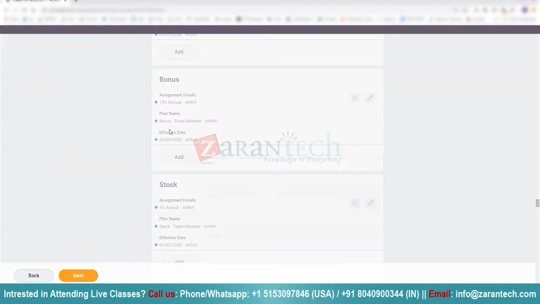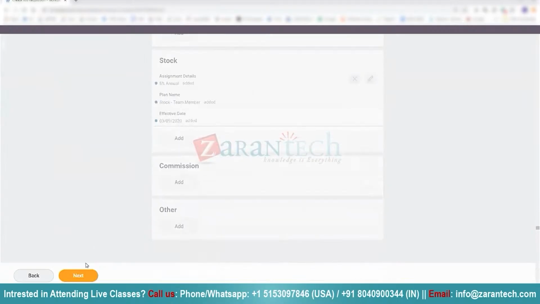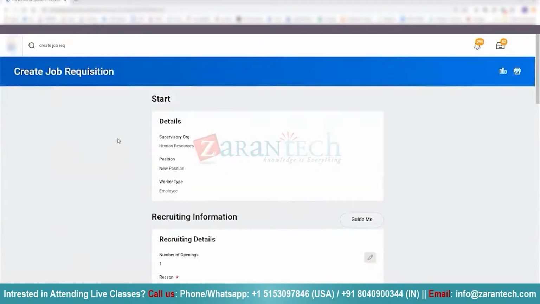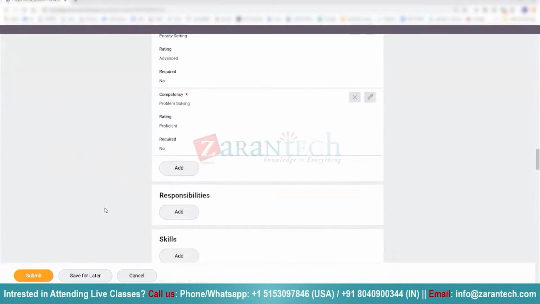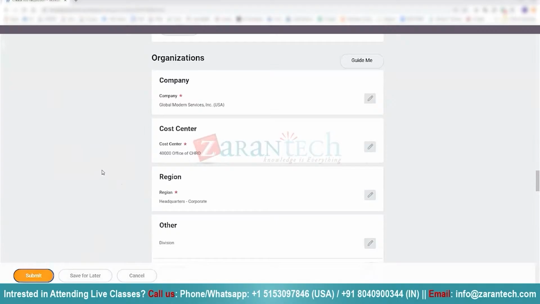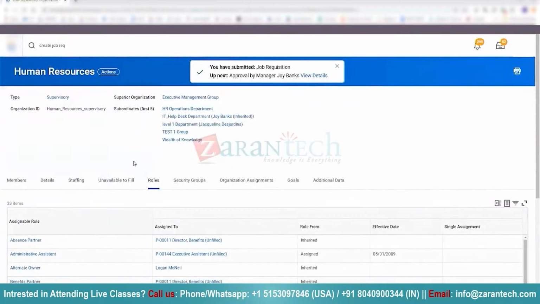So here's the bonus plan, stock plan, merit plan. Yeah, it's actually just very similar. But there's just a few different fields. There's a couple of additional fields on the requisition that are not on the position.